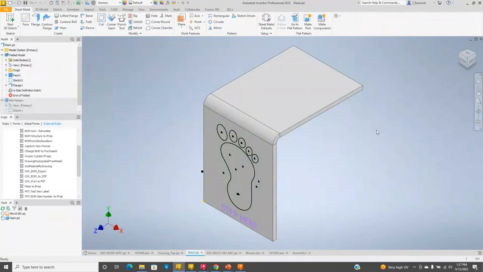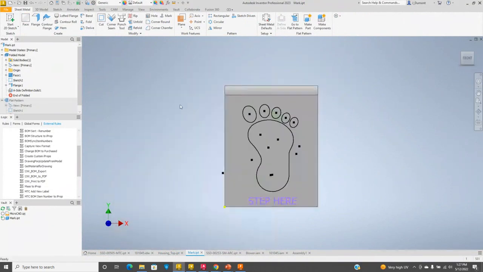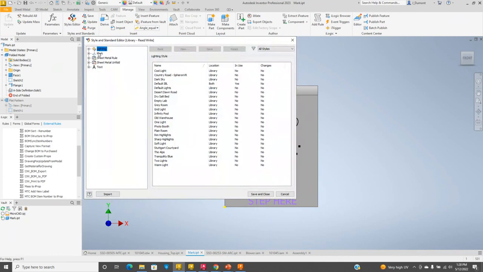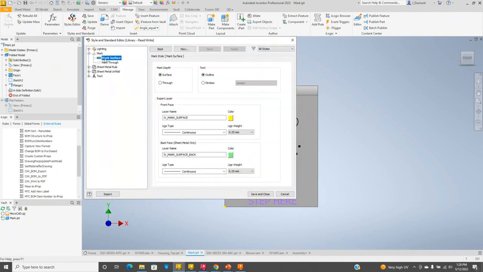So this is just a sheet metal part file. It's got a sketch over here. And then when I look at my styles, we have something new in here when you're looking at part files. It's now a mark. And mark has what they call a surface. So the etching will not pass through the entire surface, and through does. And what you're looking at is the export. What's going to happen when you export to a DXF? You have your layer and your line types that you can actually control.